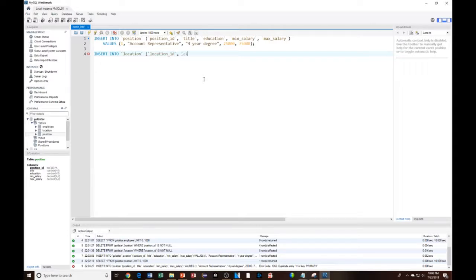So location ID, city, address, state, zip code, and phone, and that with parentheses, and then we put the values in parentheses as well. So in this case, we have a primary key of 1, the string Atlanta, the string 450 Peachtree Road, the 2-letter string of GA, the zip. Now here I've made the zip an integer, but when it's stored, it will store it as a string.